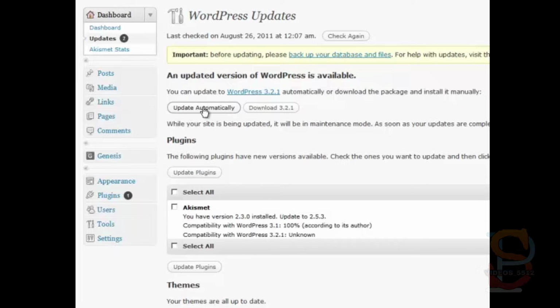So let's do one word of caution. Always use your backup method to back up your entire WordPress site before you do one of these updates of any kind, whether it's a core update to WordPress or an update to a plugin or a theme. I'm not kidding, things go wrong. So let's assume I did that, and then we need to update automatically.